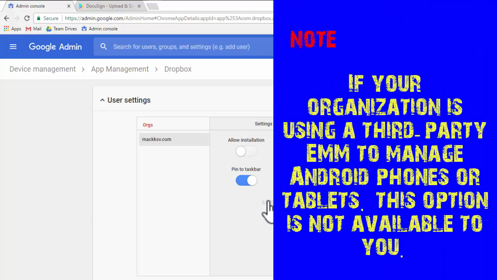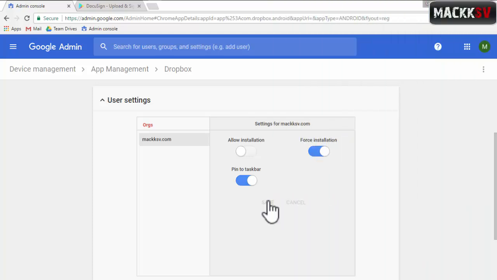Note: if your organization is using a third-party EMM to manage Android phones or tablets, this option is not available to you. If the EMM has joined Managed Google Play, the user sees the store layout as designed by the EMM in the Managed Google Play Store on their Chromebooks. If the EMM has not joined Managed Google Play, the user sees an empty Managed Google Play Store on their Chromebooks, and the only way for them to get Android apps is to configure the force install of approved apps.